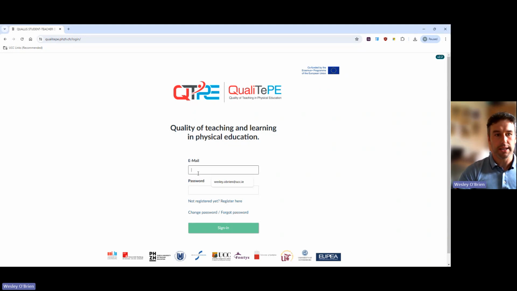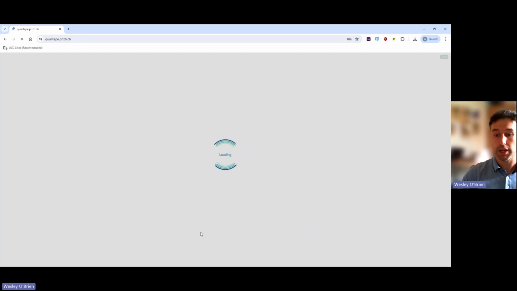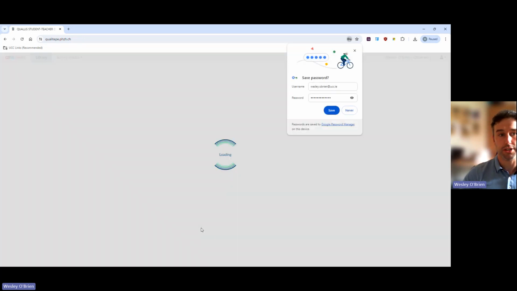As you can see, the website qualitype.phzh.ch/login/ is that login page. I have my email address, wesley.o'brien@ucc.ie, registered already, and I have an existing password that I hope will log in correctly now. When I click on the green button, sign in, it should bring me to the first page.